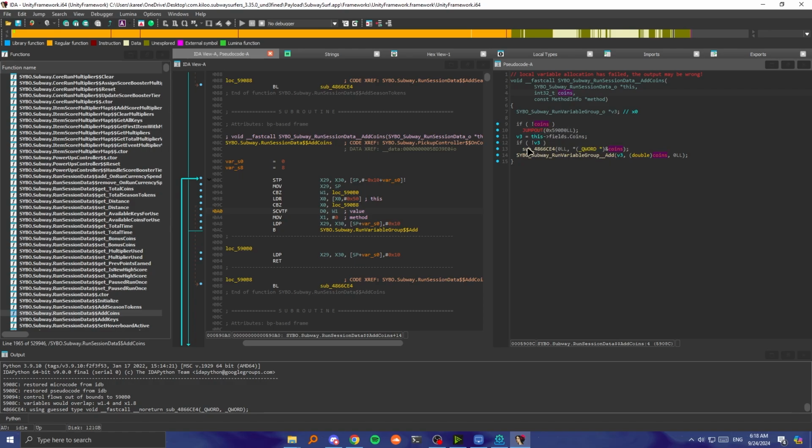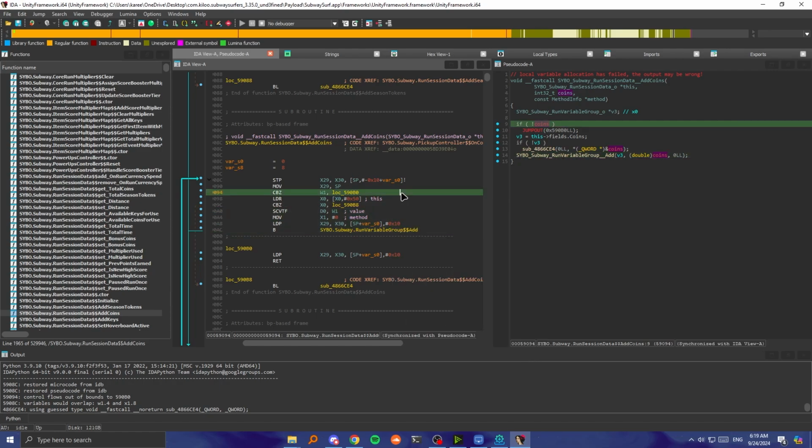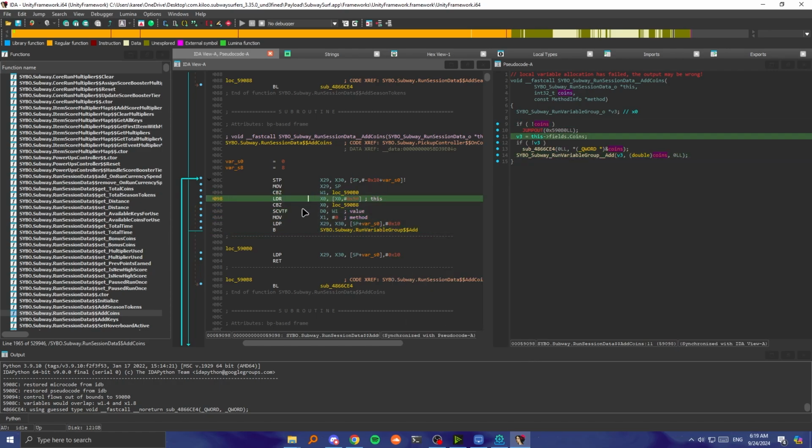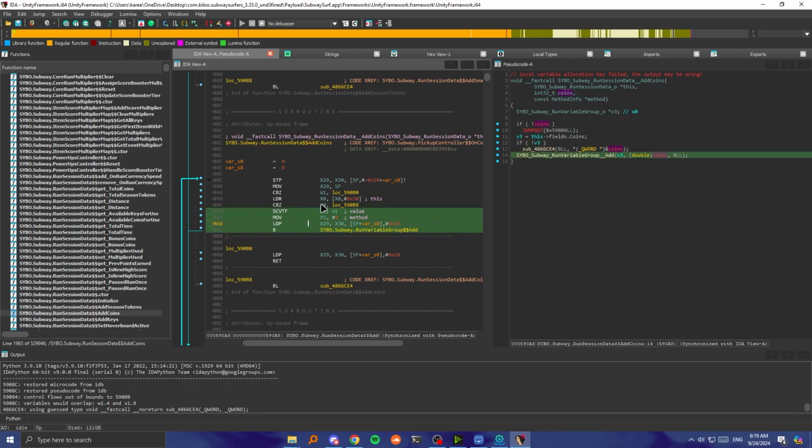And then it calls this thing if you had no coins at all, and then it just runs variable group add, and then it adds the coins. So we want to modify the coins. If we look at the assembly here, we can synchronize with pseudocode. As you can see, it highlights the lines the assembly actually represents, and here it moves the parameter.